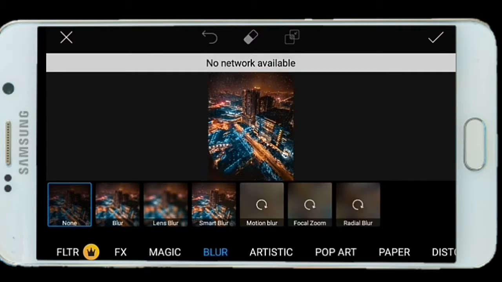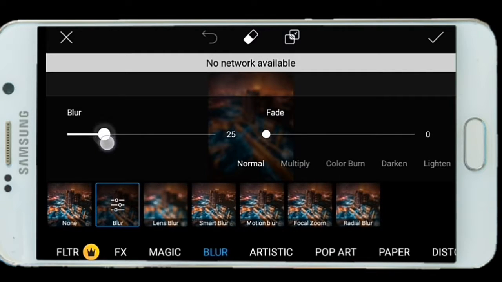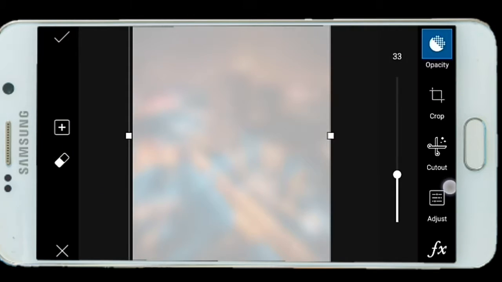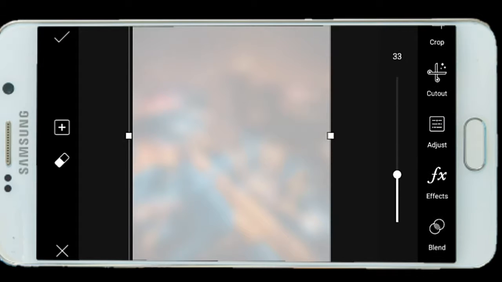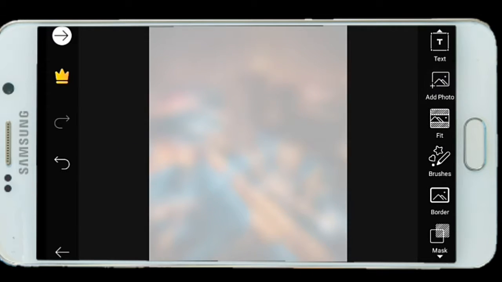Then click to FX. Choose blur option and click to blur. Blur will be 35. It's okay for me. Then click to the save icon and click to add photo again.